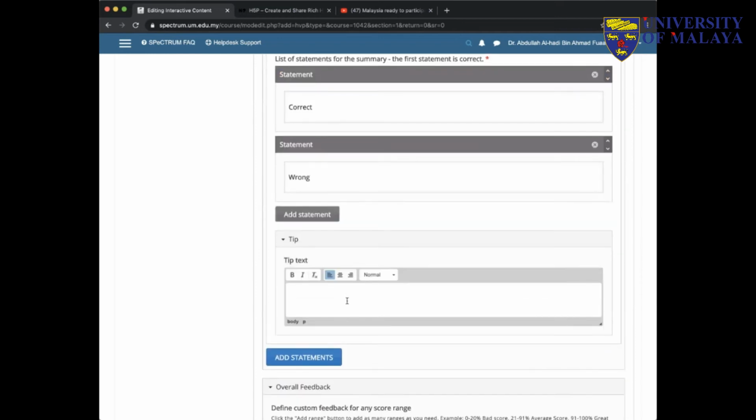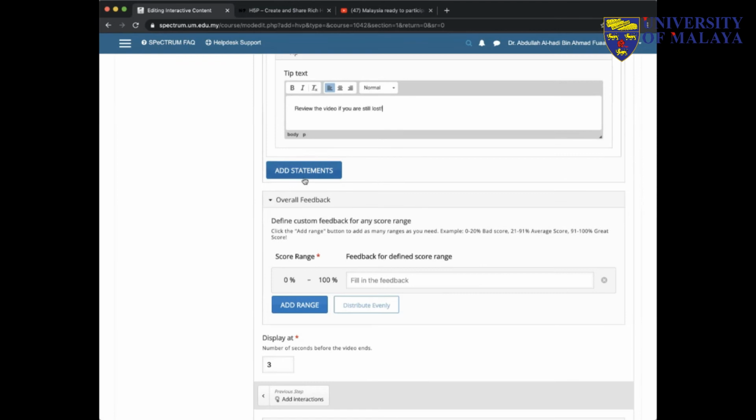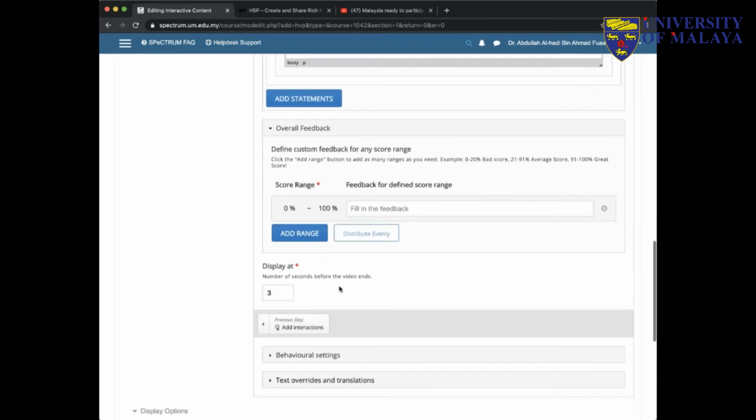And then tips, if you want to add tips: review the video if you are still lost. Okay, you can add more statements if you want. Adding more statements is kind of like adding more quiz questions once the video is completed. Okay, so it says here display at number of seconds before the video ends. So you can adjust it accordingly if you want.